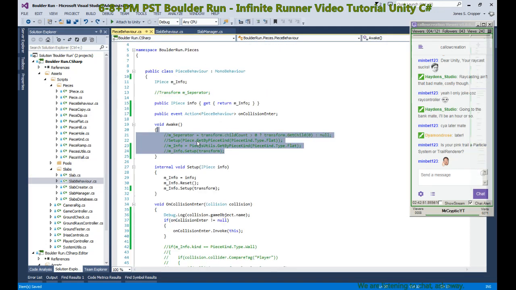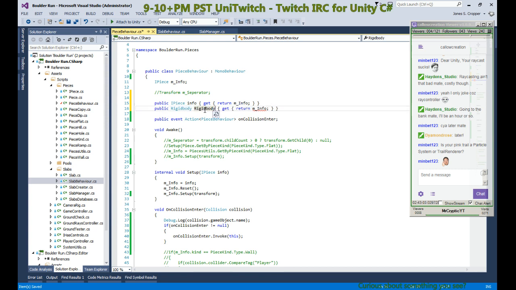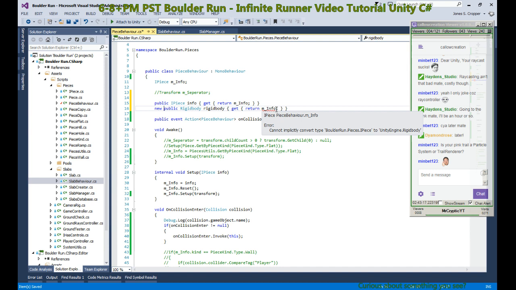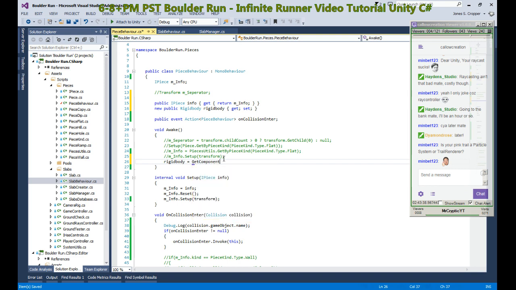I think the piece exposing its rigid body would be the best thing to do. So let's get our rigid body. And when we, hang on. That's bad. Because we may have to do this. Because there is already a rigid body property associated with game objects. You can use the new operator to completely override what's going on underneath. So we'll get our rigid body component when we start.